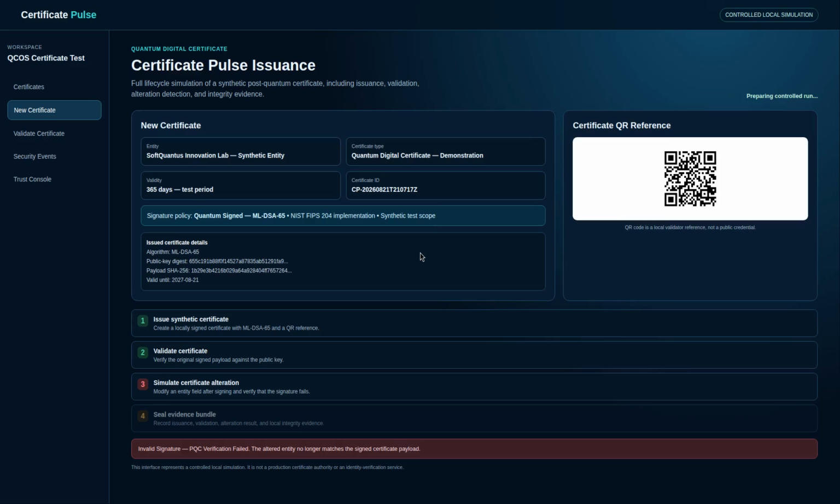When the certificate is issued, the local environment creates a signed payload. It records a public key digest and a payload hash. It also creates a local QR validator reference. The QR code is only a visual reference for this test workflow. It is not a public credential.